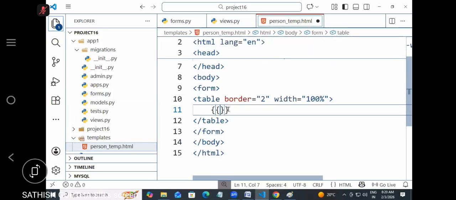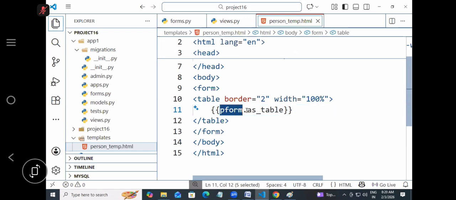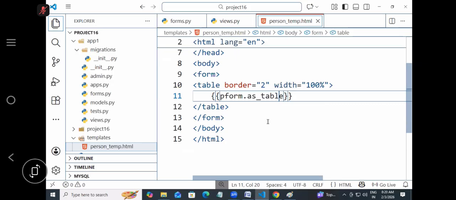Now here I'm inserting p form dot as what here? As a table. It's predefined. This is the object and this is the attribute. So p form dot as table means you are inserting this form as a table within the template.